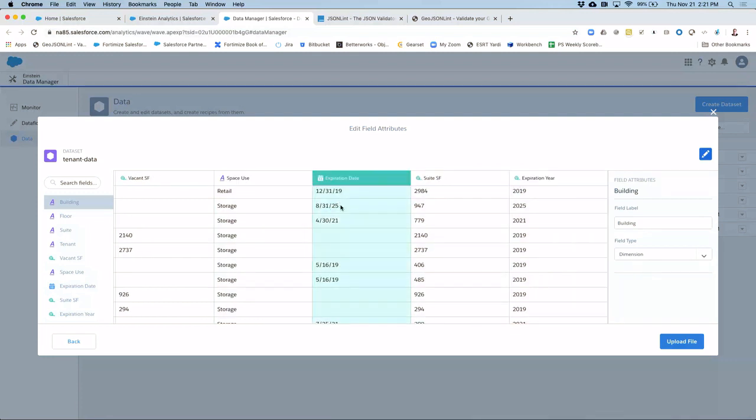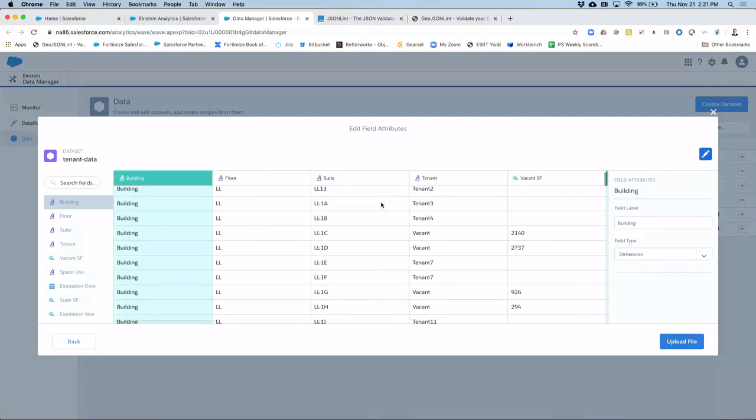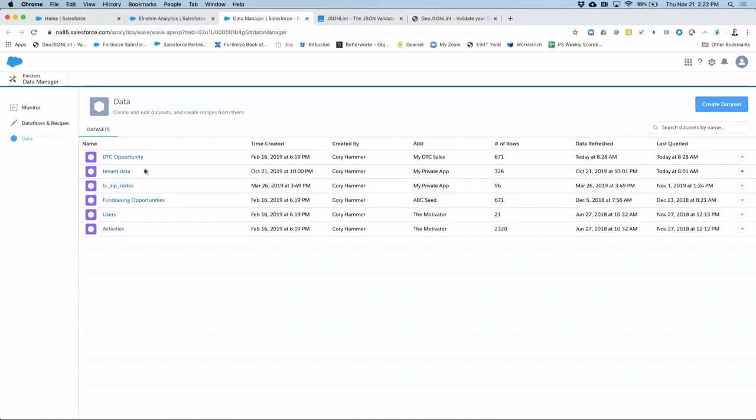We have some dates in here as well. But it looks like everything is coming out the way I want. So this is good for my test file. I can just click Upload File. I already have this one uploaded as tenant data, so I'm going to use that. So good, we have data now.